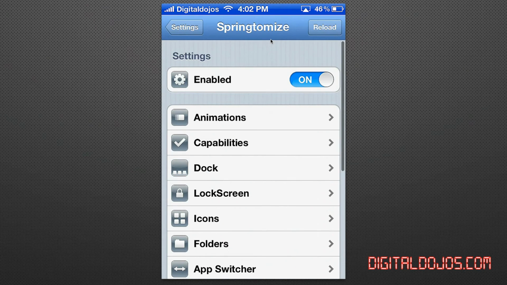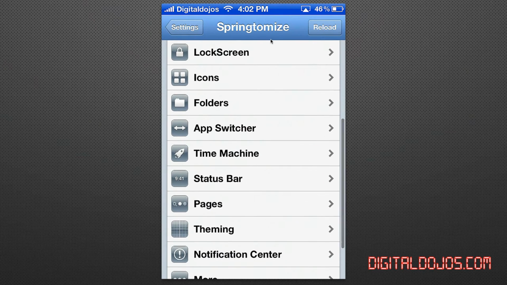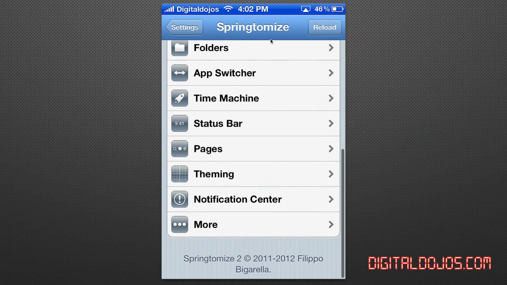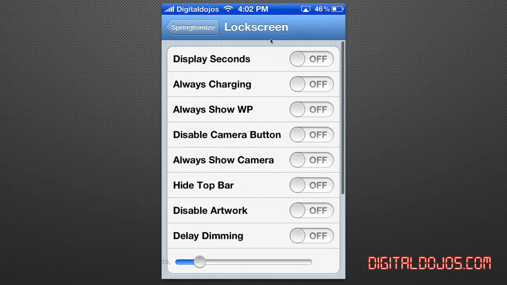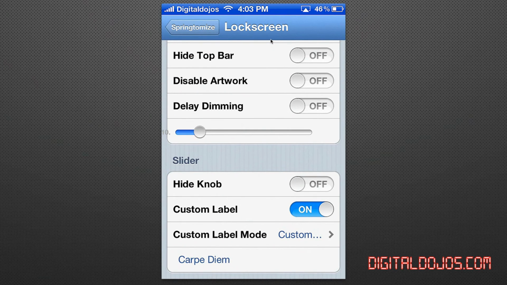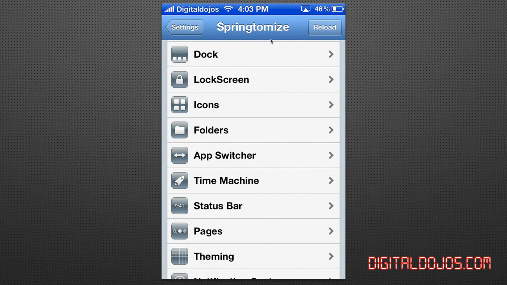You can put more icons in the dock. Some other cool things, you can change the app switcher, you can change the lock screen, you can have different stuff to display on there. You can change your actual slider text, tons and tons of stuff. I can't even take a whole video to cover all the features that Springtomize has.